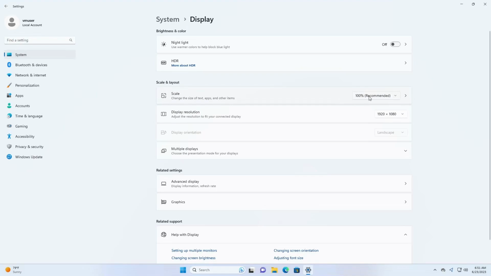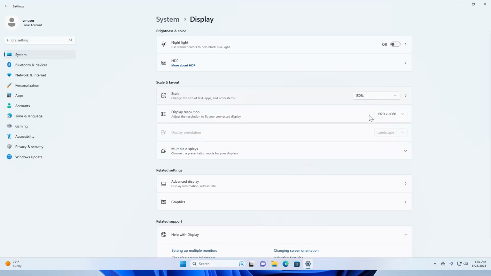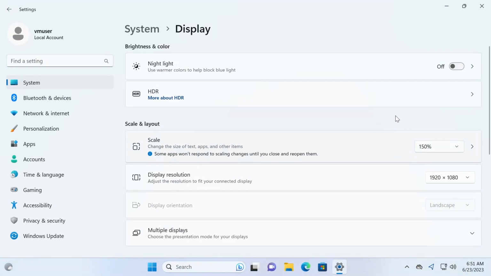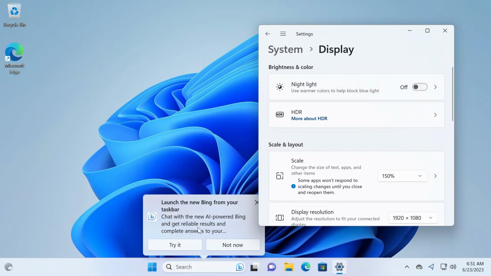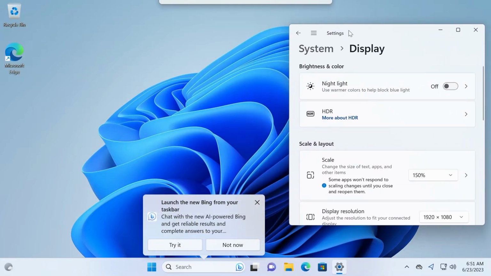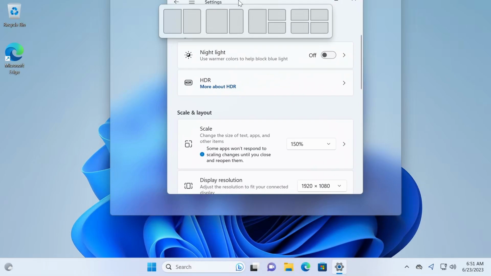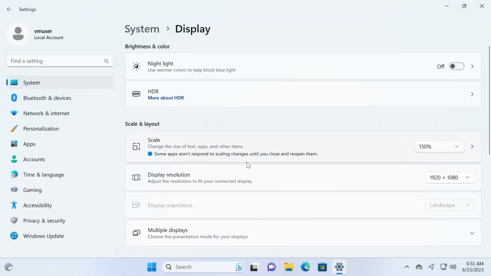But if you want to make things larger, select the higher percentage, like 150%. You'll notice that the change takes effect right away. You can see that the text is enlarged, and UI elements like this one here in the background got larger as well. And we were advised that some apps won't respond until you close and reopen them.